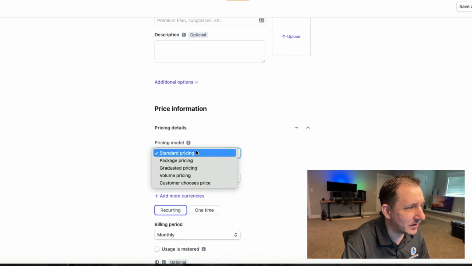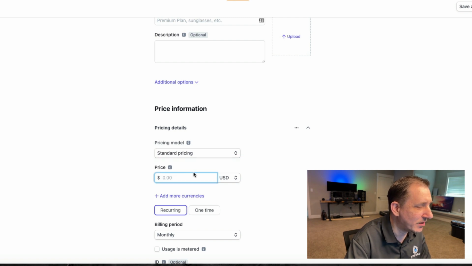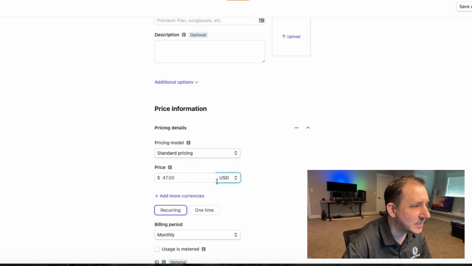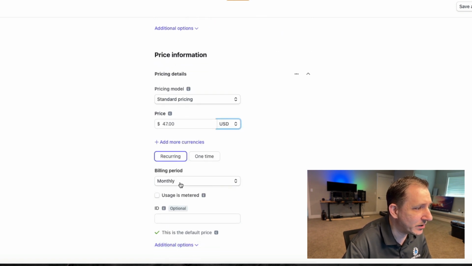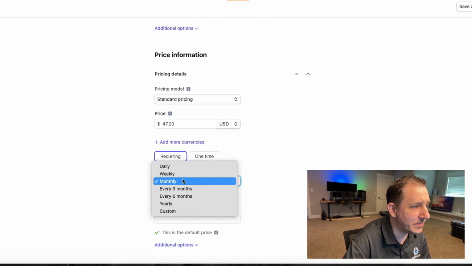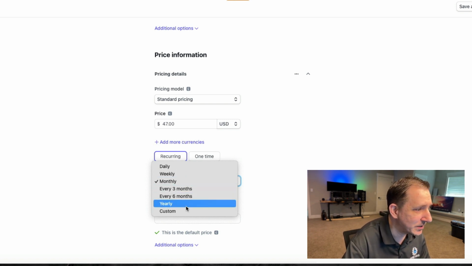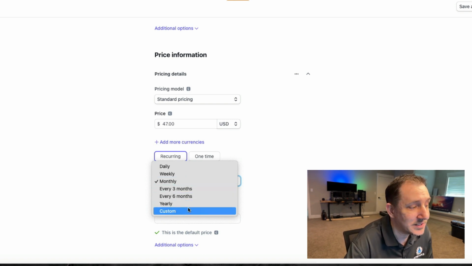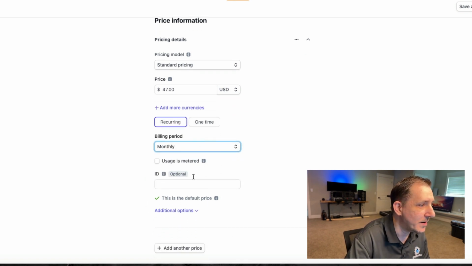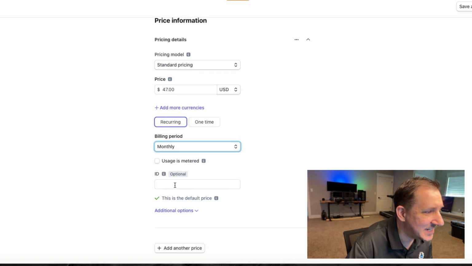You're going to come down here, give it standard pricing, give it a price like $47 USD, whatever your currency is. It's going to be recurring. Your billing period could be monthly, could be daily, weekly, every 3 months, every 6 months, yearly, or you can go custom. It might be every 5 days if you wanted, right? Now, this is that ID that I was talking about.